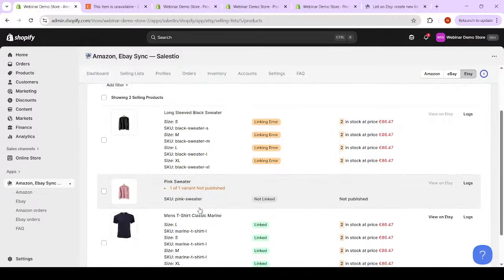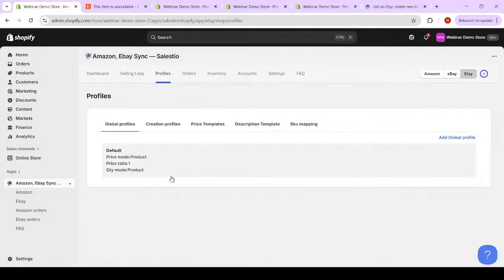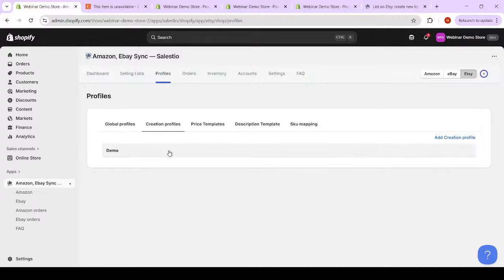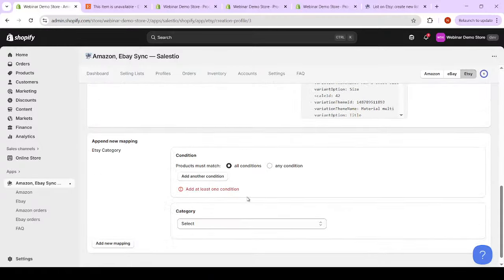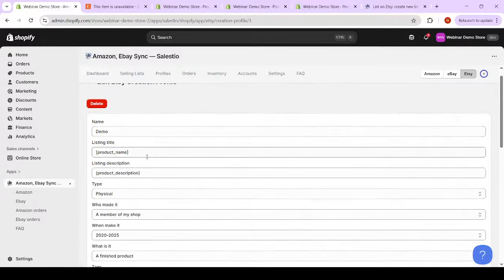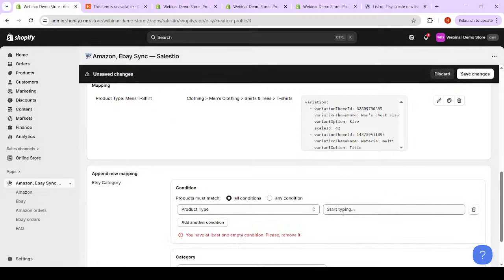So while we wait, we also have these two sweaters here. I will show you how you can modify the creation profile if needed, and we will add these two sweaters. Let's go to our profiles, creation profile, and here we added the mapping just for men's t-shirt, but of course we have different types of products in our Shopify store, and here we want to add several, like our sweater. There is no need to create a new creation profile. Everything can be done right in this one. Here we can just add new mapping. Let's select the condition. Product type is sweater.